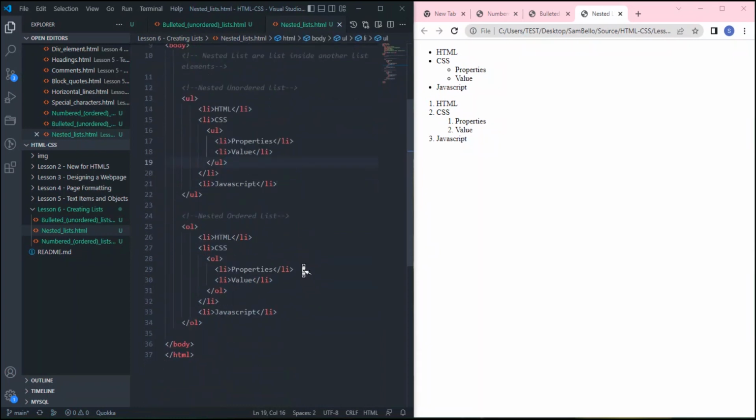Then we have the nested ordered list. The same pattern is used on the nested ordered list, as you can see on my browser. Anytime you want to use a nested list, be prepared to make it either an unordered list or an ordered list.